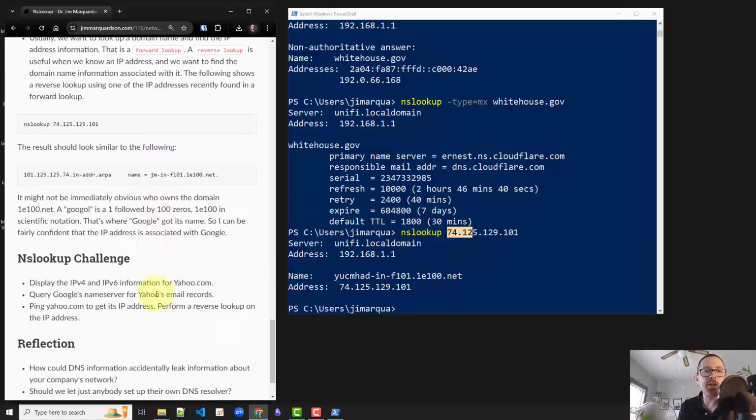So try this out a couple times. See what you can find. Do a few lookups for your university, government websites. It's totally fine. This isn't hacking or anything. This is all public information. You're just querying the domain name system to find out information about these different servers.